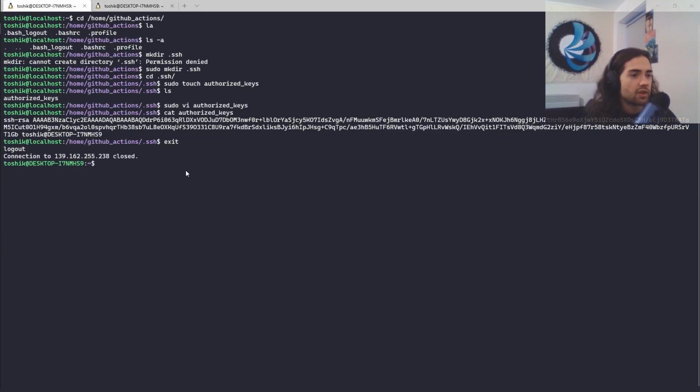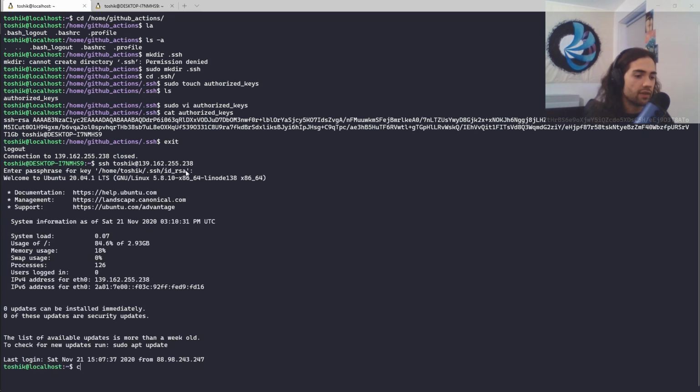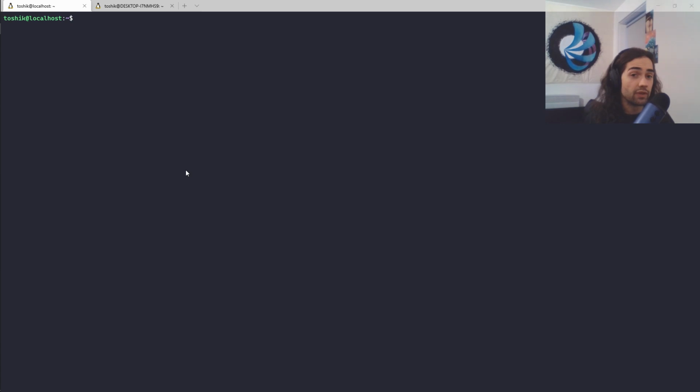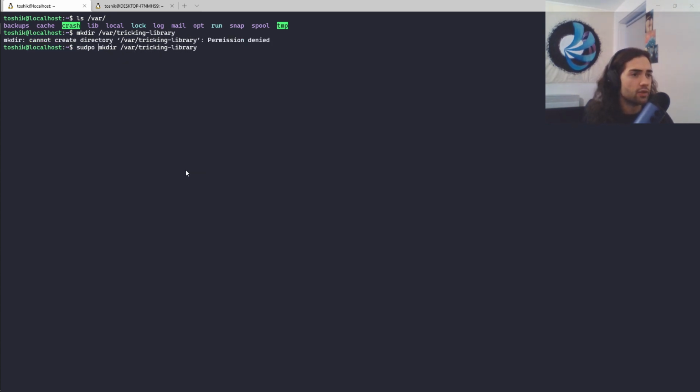So coming back to this terminal here where I disconnected, let's just connect to it again because we want to give this user some privileges. Specifically, in the var folder, we want to create a directory where we're going to put our application. So let's go ahead and make a directory in here, and we'll call it tricking-library. And make sure you use sudo.